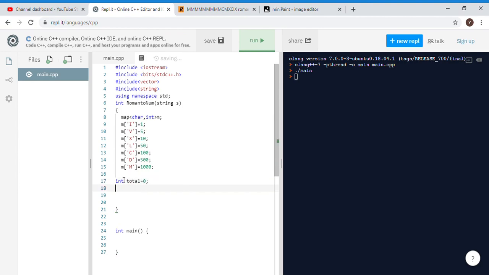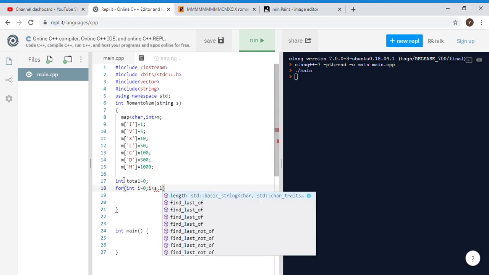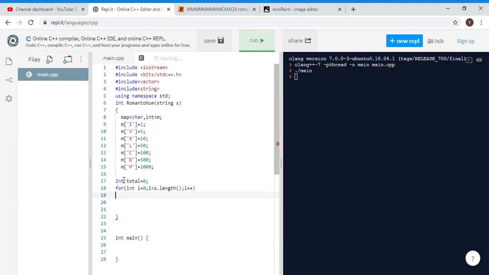Now we need to make a loop, integer i equal to 0, which will iterate over the string length as s.length, i plus plus. Now in between we just need to make an if condition in which we say if map of s of i plus 1, that particular index, is less than or equal to map of s of i, then total plus equal map of s of i.